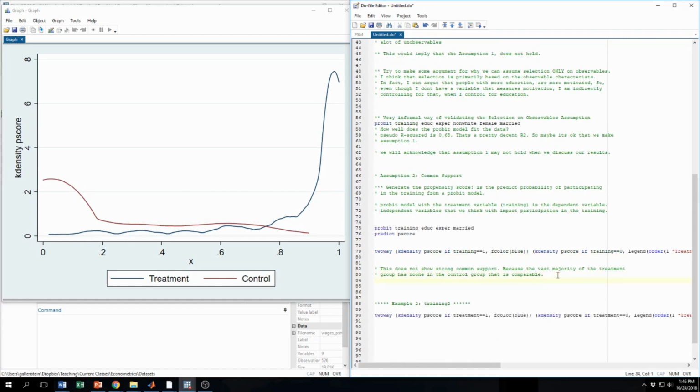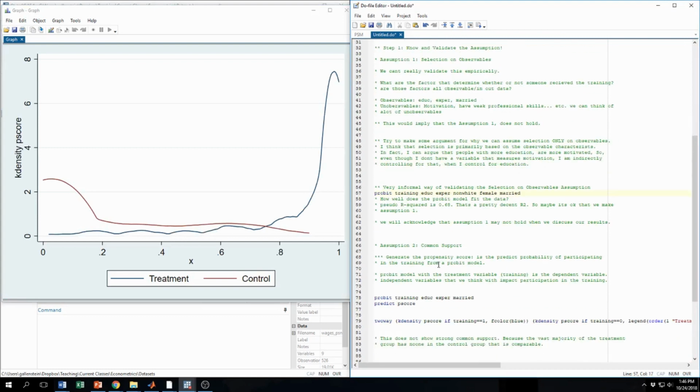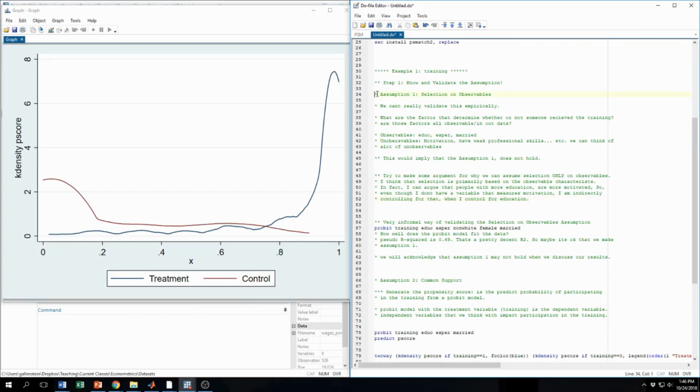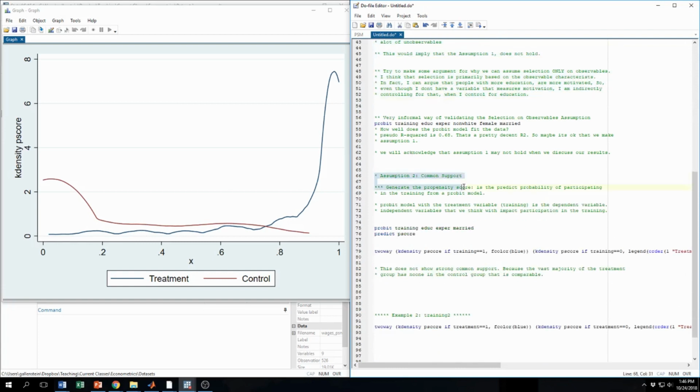So if I'm doing this research and I'm looking to validate, I want to use propensity score matching, and these are the results. I'm a little bit skeptical about assumption 1, although I can make an argument. But then when I go to try to validate assumption 2, I find this. I find that the vast majority of the treatment group does not overlap with the control. At this point, I would be very concerned about proceeding with the PSM approach.